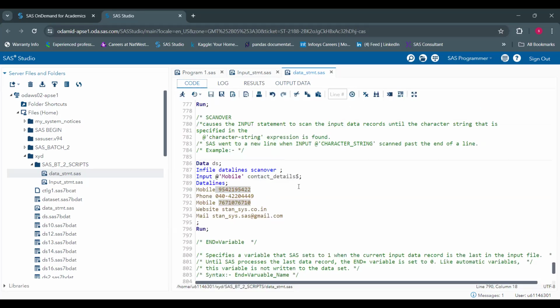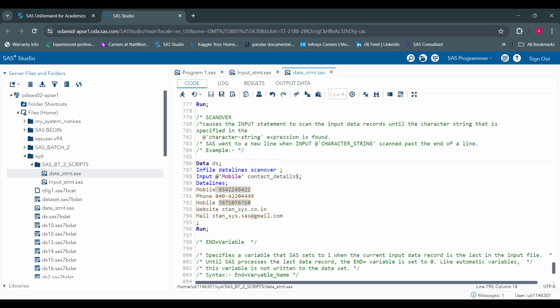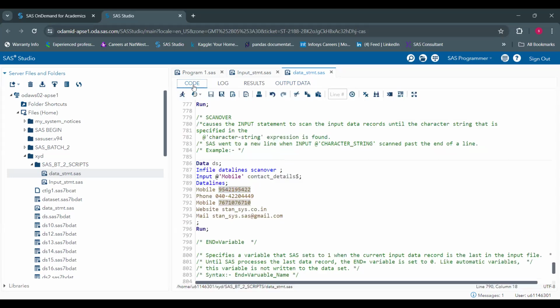Is that clear? Okay. So I want you to find out, I have a small issue here. If you observe clearly the mobile data here and the data which we got in the output data set, the last two digits are missing: 2, 3, 4, 5, 6, 7, 8. That's because it takes only 8.